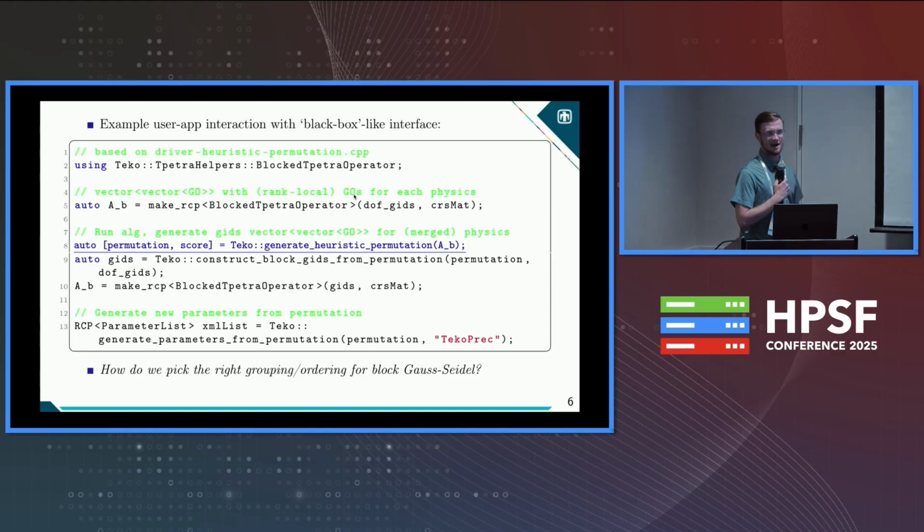And so here's an actual example user application that will use this as a black box-like interface, where you start by sort of making or wrapping your T-Petra matrix into this blocked operator that corresponds to the individual physics. That's outlined in line 5. And then in line 8, you call this generate heuristic permutation, which takes on input that operator.